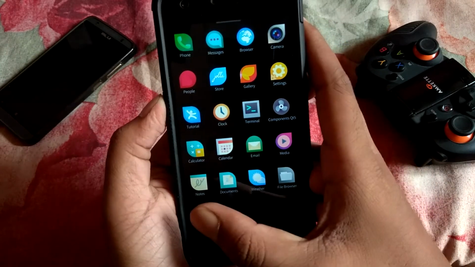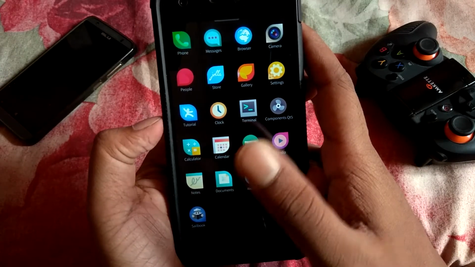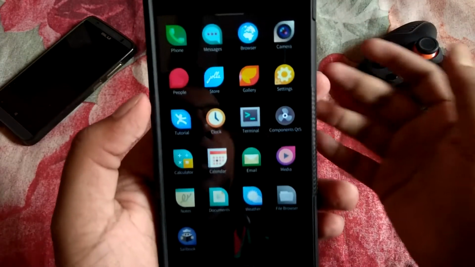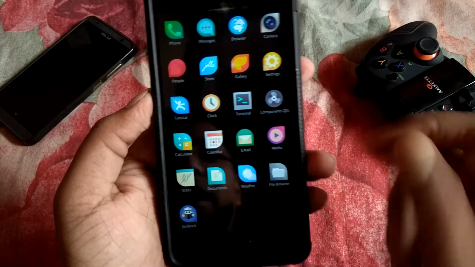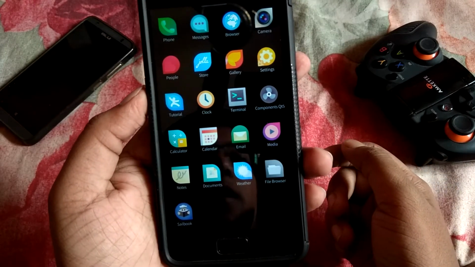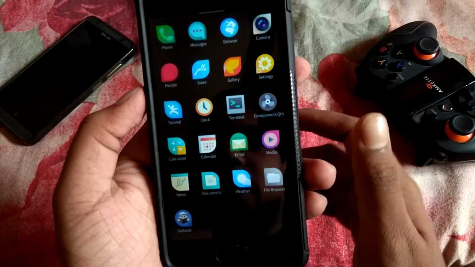So this is Sailbook. This is an unofficial version of Facebook I have installed. Well, I haven't checked it out, so I will be checking this out later, or maybe you guys want a video. And this is the unofficial version of Facebook for the Jolla. Well, I haven't tried it out yet.